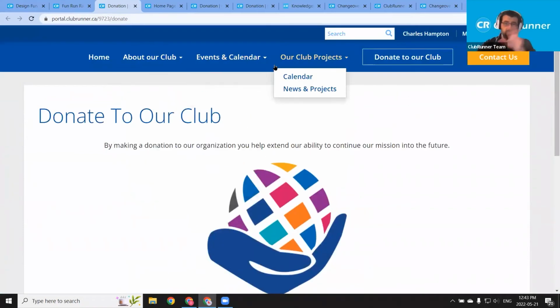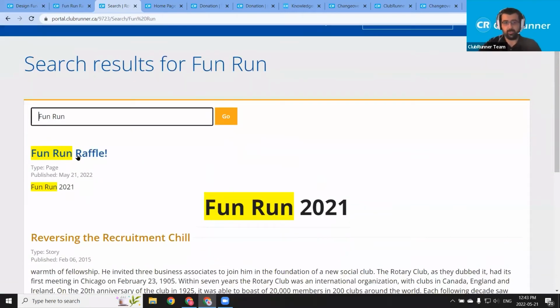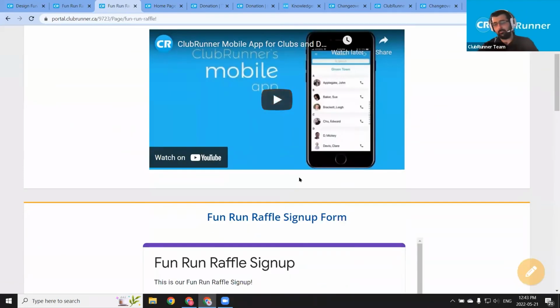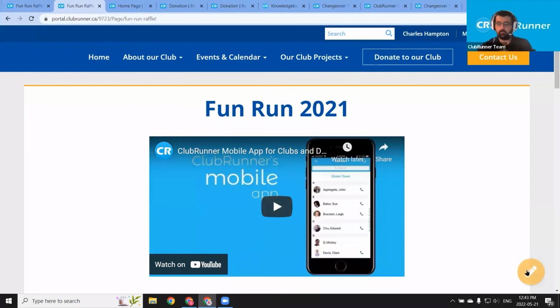It is not easily available on the website. The only way somebody from the homepage could find this page is by searching fun run, and hopefully they can find that page. There it is, Fun Run Raffle, and they can pull it up. But I'd like to make it easier for them to find that. Let's add it to the event flyers folder. And I guess while I'm here, let's use that icon from the homepage designer.